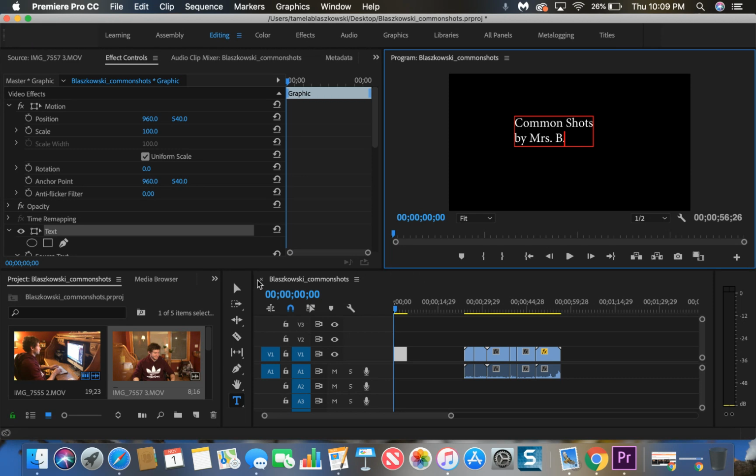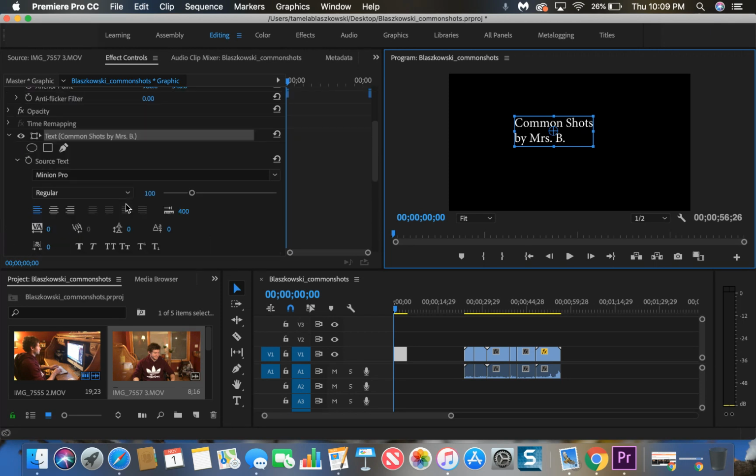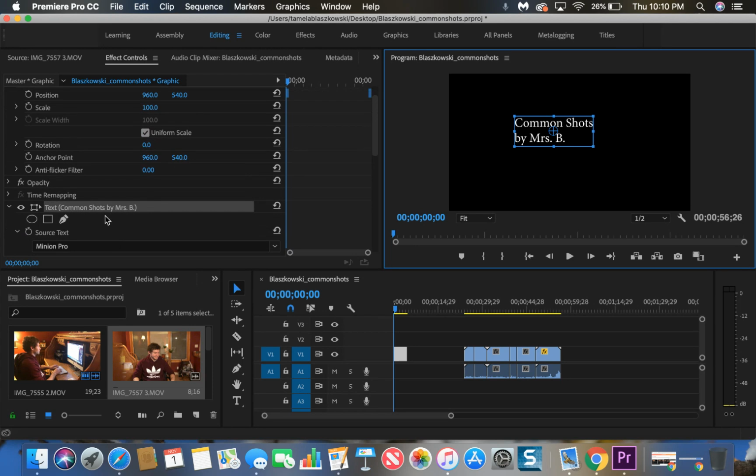So when I need to make adjustments, I need to go to my selection tool, and you're going to end up with a blue box. This is an anchor point. The anchor point will always be to the left, which means if I center anything, my anchor point is here. I can pick up my anchor point and move it to the center. Doesn't matter, really. So if you roll down, you'll see it says text, Common Shots by Mrs. B. So that means that box is right here.